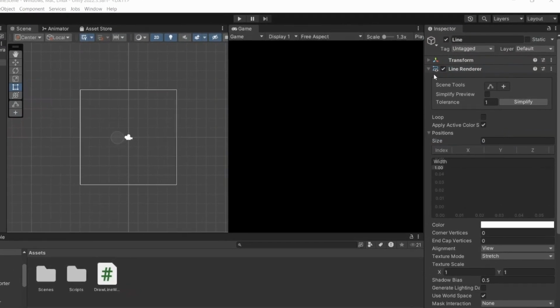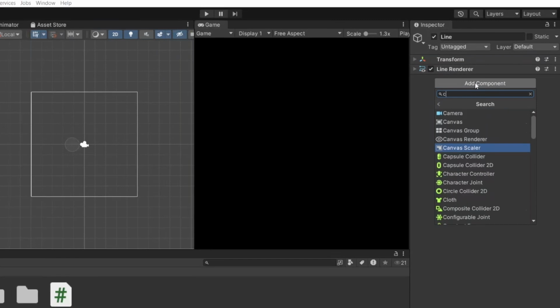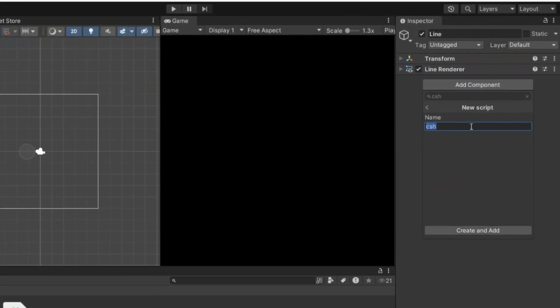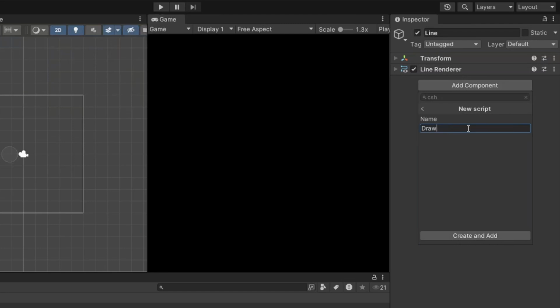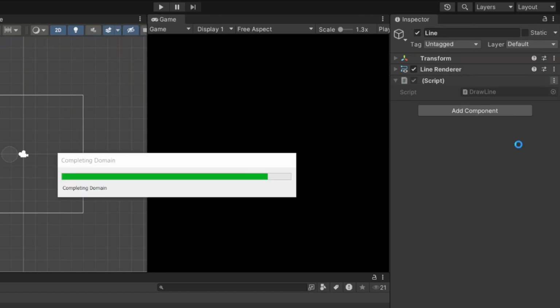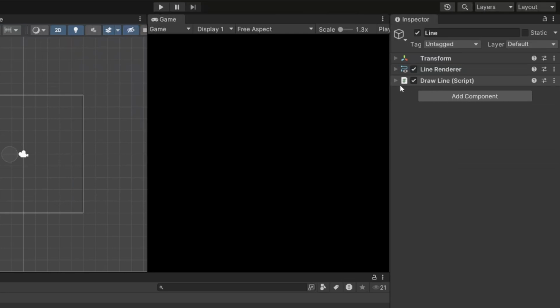Let's add another component. This time it will be a C# script, and call it drawLine. And then go ahead and open up that script to edit it.